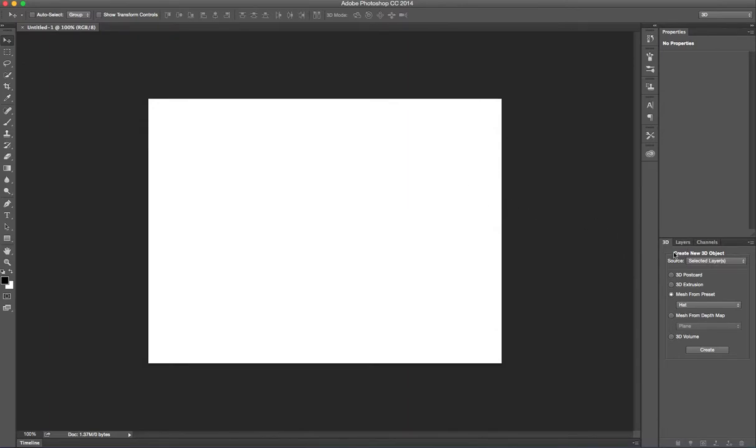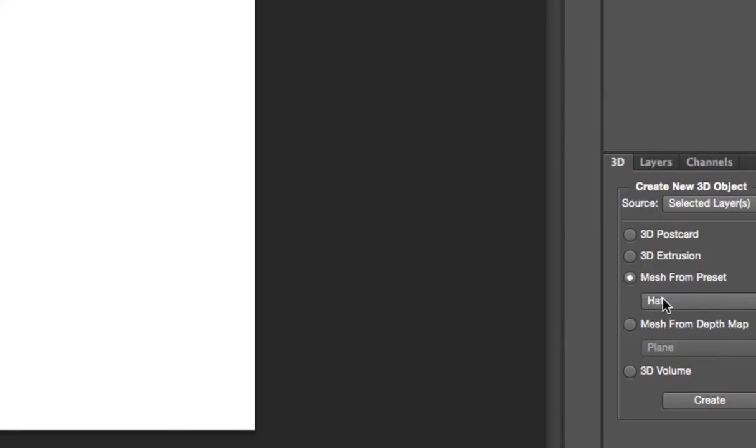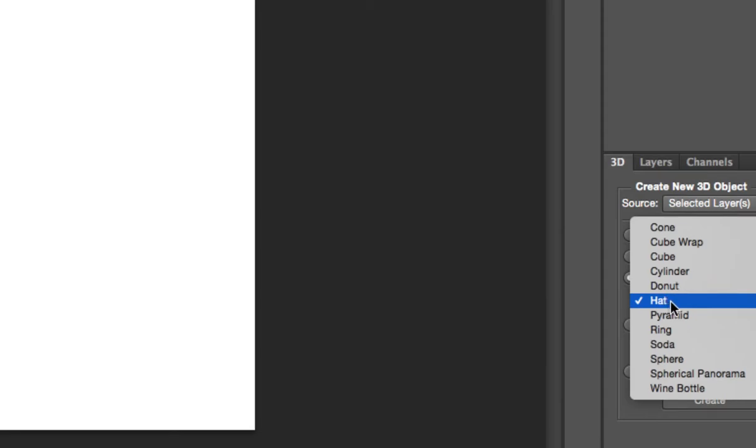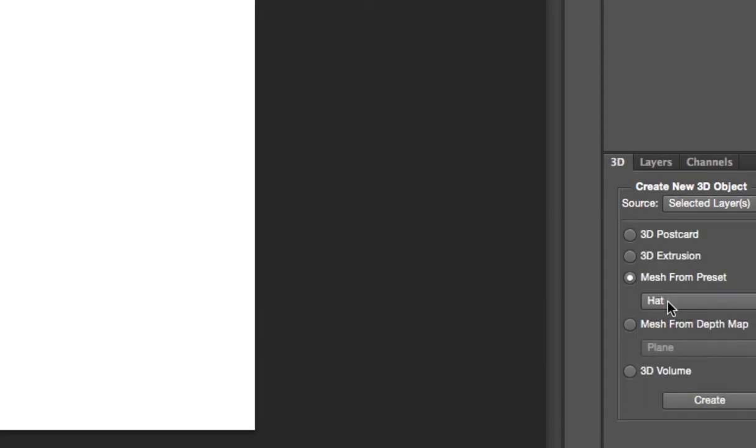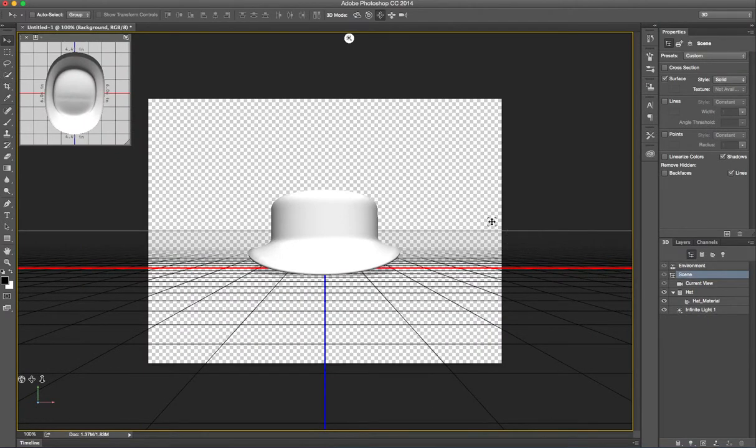Okay. Now what I'm going to do is choose a mesh from preset, which is over here in the 3D section. And the object I'm going to choose is a hat. I'm going to go ahead and click create. And this is my object.